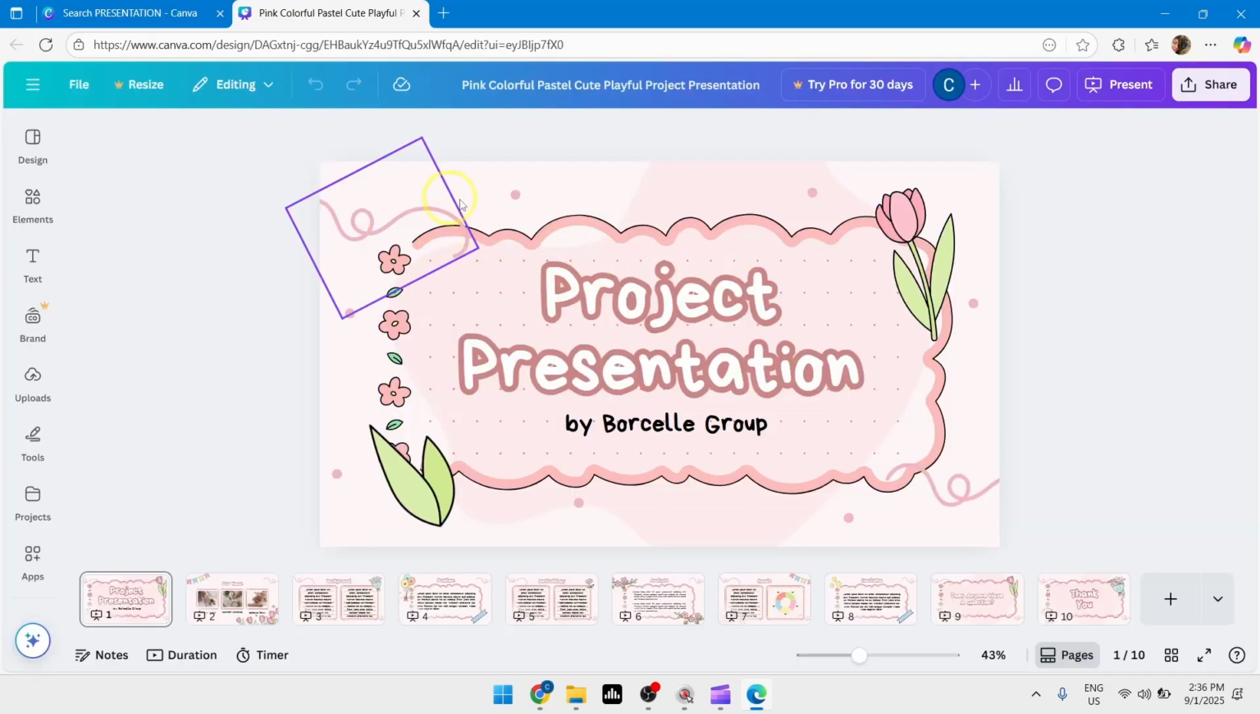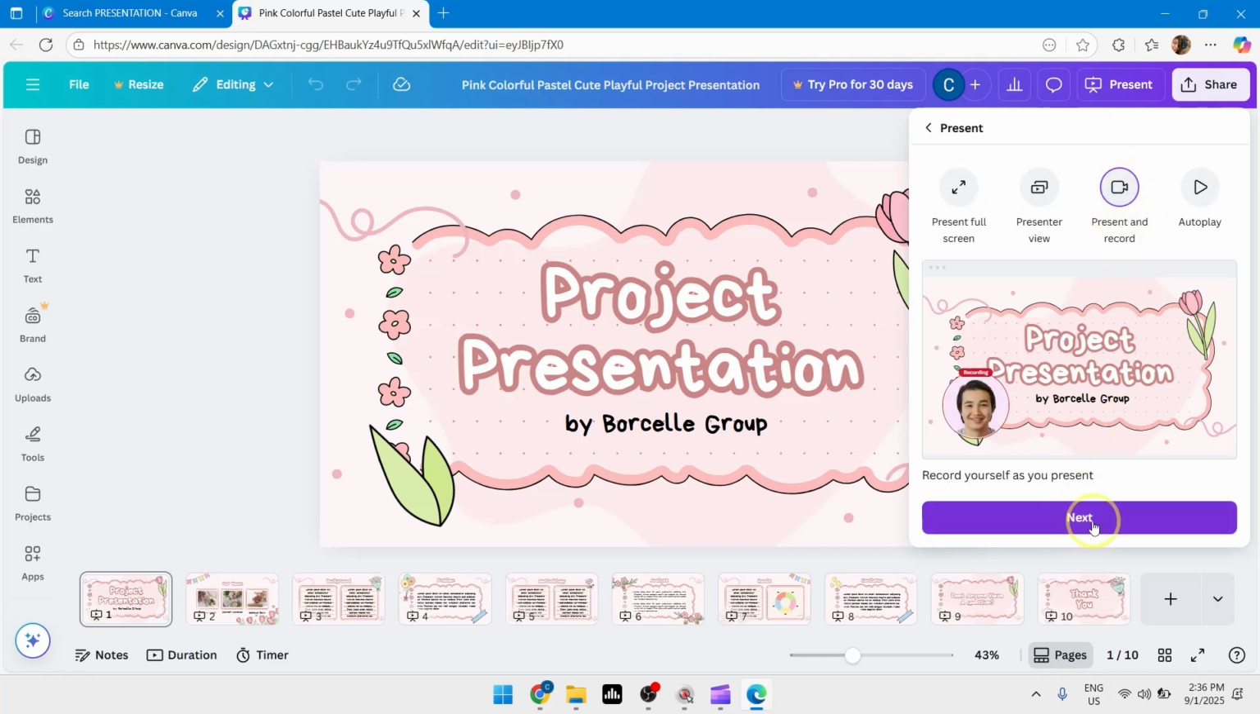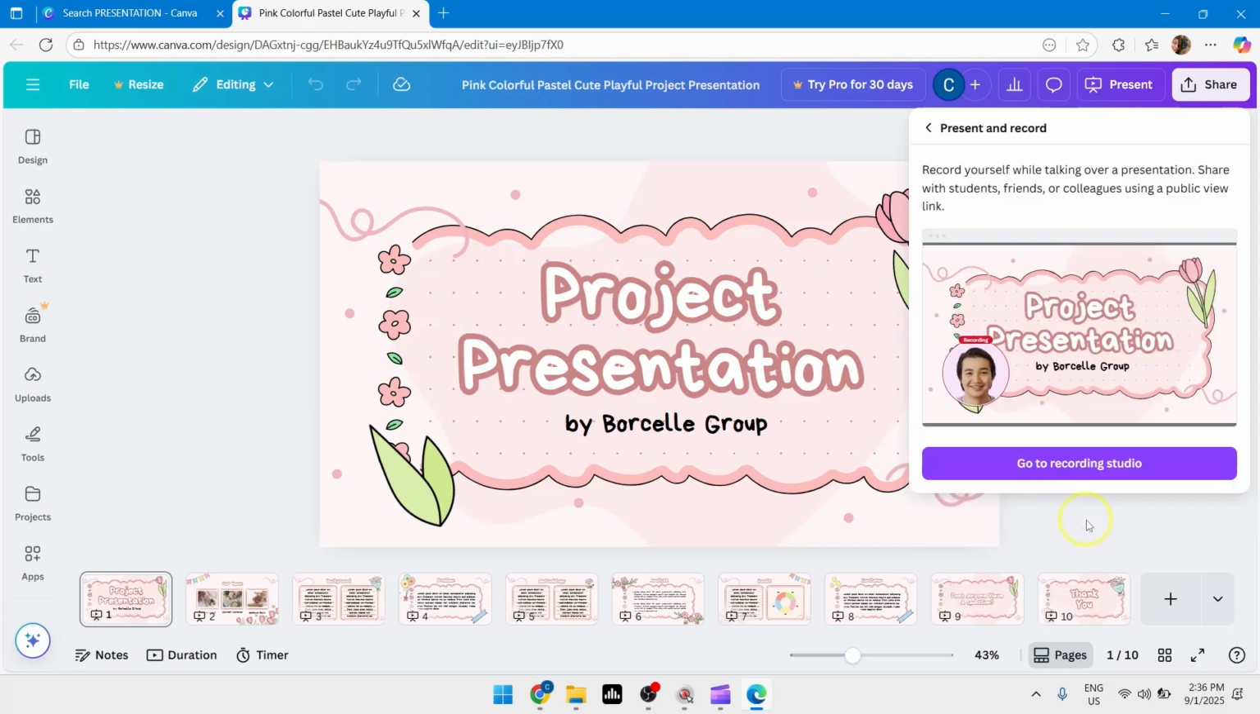So once you're in the presentation, head over and click on Present, found at the top right corner of your screen. Then proceed by clicking on Present and Record. Then click on Next. This will take you to the studio. So just click on it.